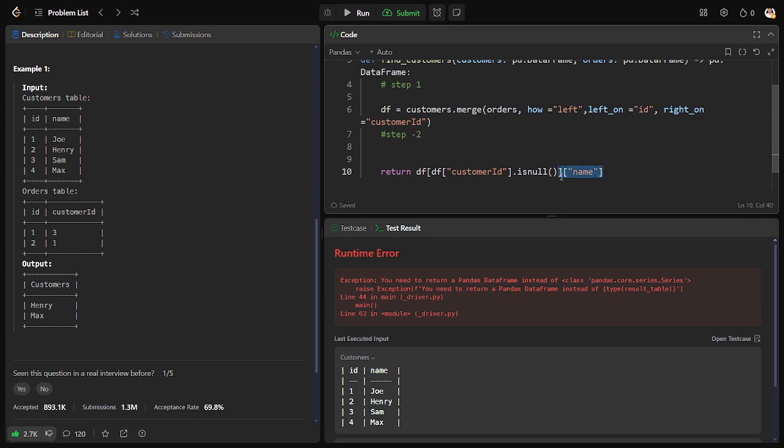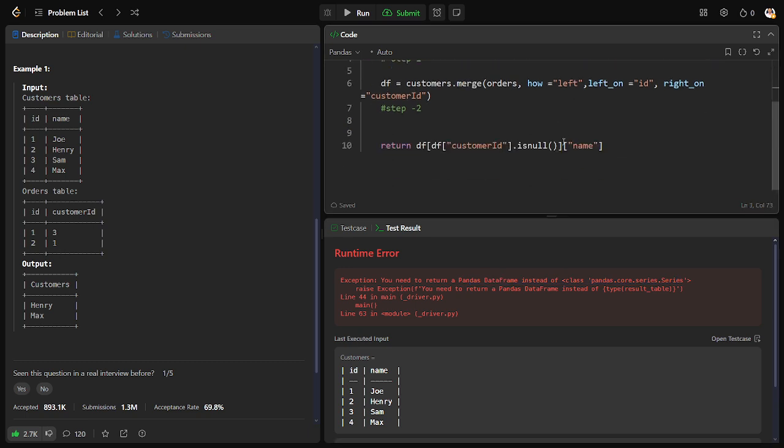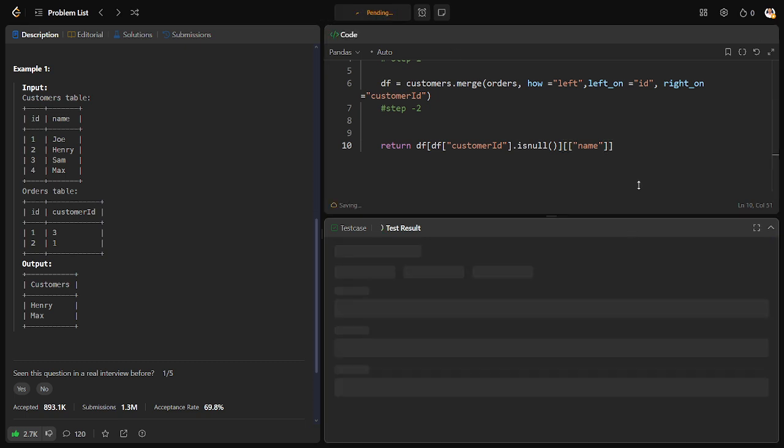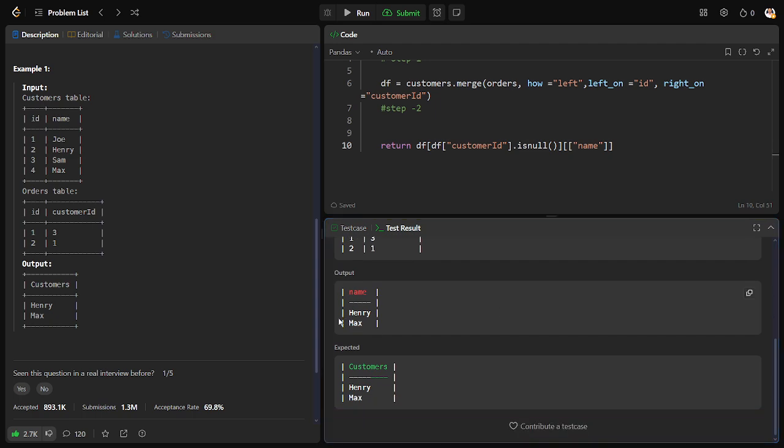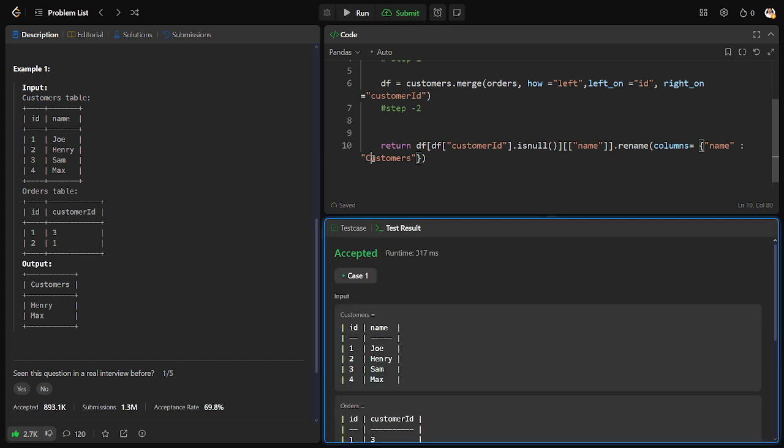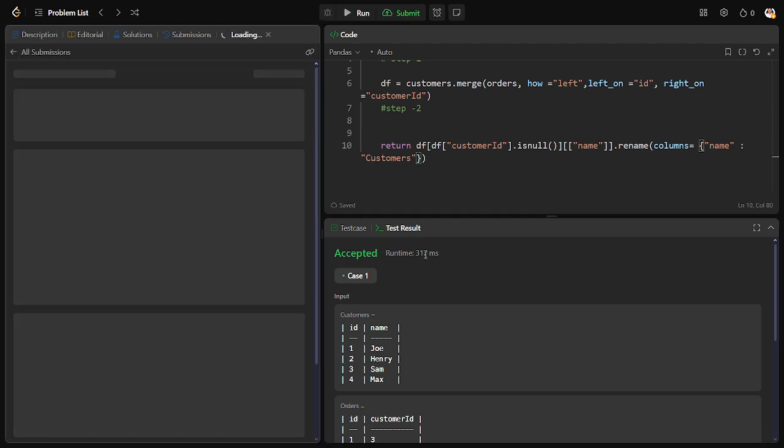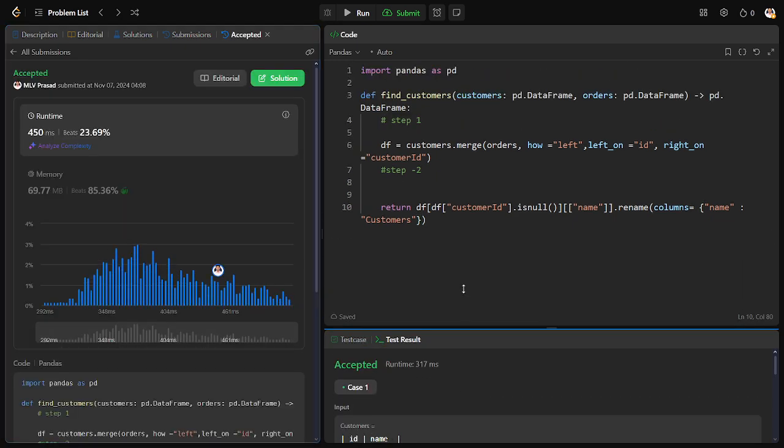You can see that it is throwing an error about a series. As we know, if you return a single column, it will be a series, but the required output is a data frame. So give it as a list of lists. Now it will be a data frame. See, name. But what is the output name? They're calling it customers. So let me rename columns with a dictionary: the old name is name, the new name is customers. This is how you rename columns in Pandas. It has been accepted by the test case. Let us submit for all the test cases. Our solution has successfully passed all the test cases. We have successfully solved the question, guys.